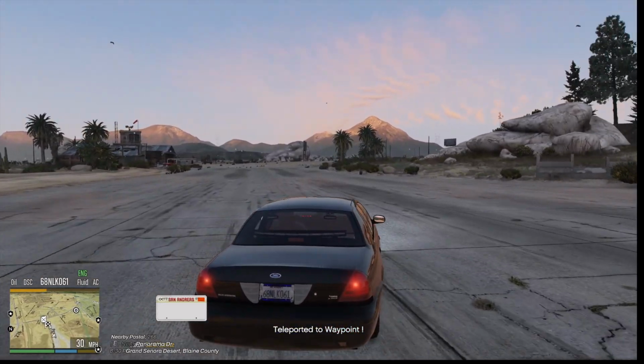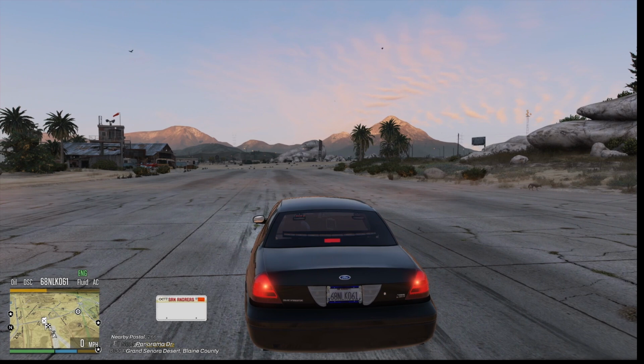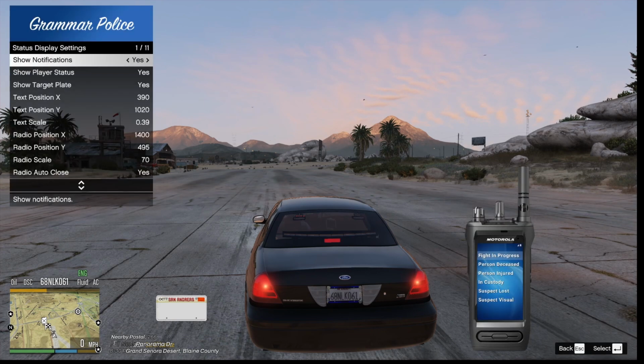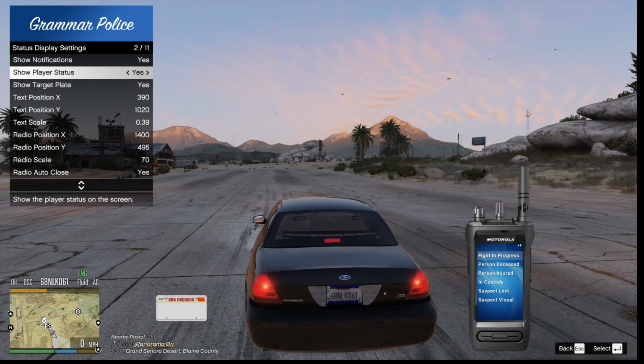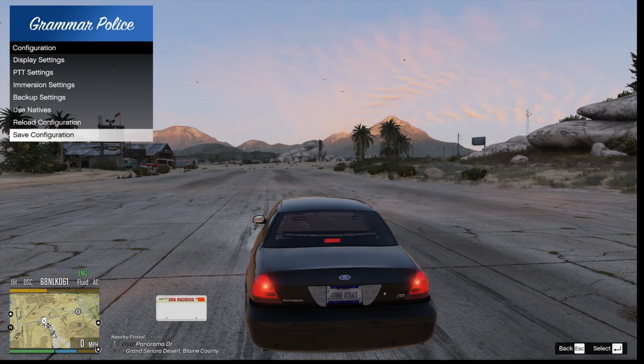And so what we're going to do is this. Now, if you have Call-Out Interface installed or Grammar Police, then you're going to follow these steps that I'm doing. If not, then you don't have to worry about it. We're going to pull up our Grammar Police file, and we're going to go into Display Settings, I believe it is. And right there where it says Show Player Status, we're going to disable that. Okay, so see, that's pretty much the only thing overlapping right there. And then once you're done, you can back out and you can go down to Save Configuration.